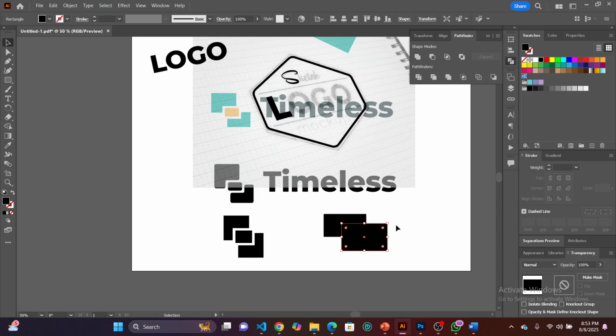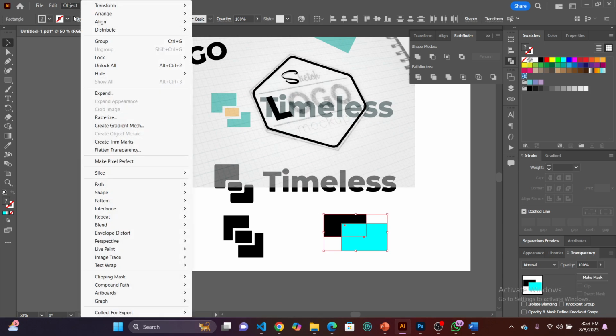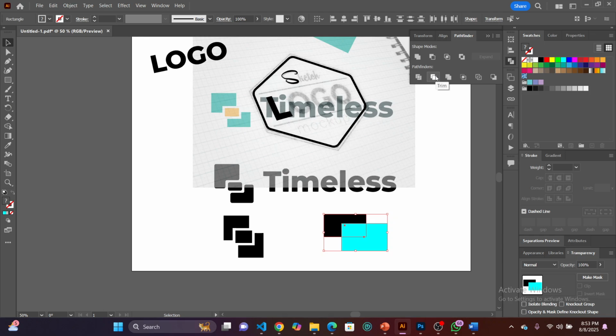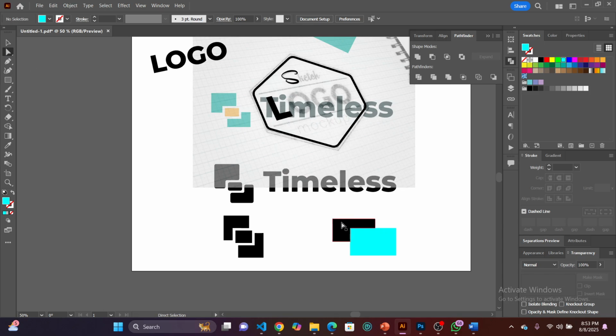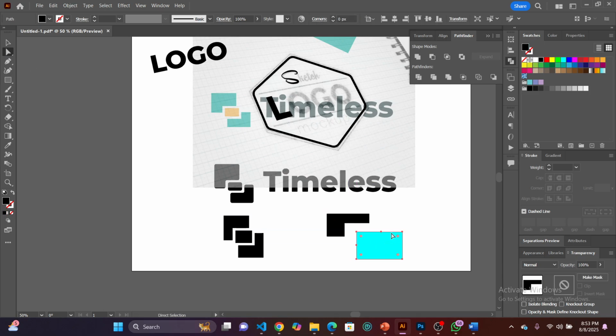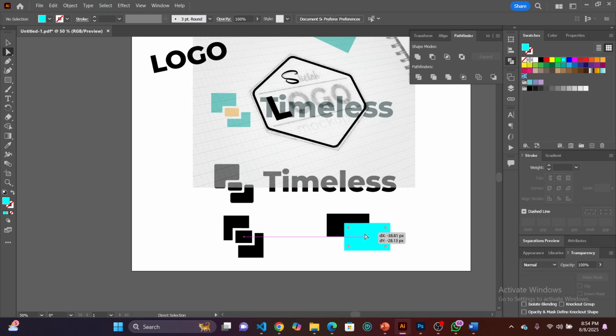Let me change the color of the second one to, let's say, blue. If I highlight both of them, go to Object, Expand, this time we're going to do Trim. See what happens now. I see the difference with trim. Since this layer was in the foreground, it simply cut out this one which was in the background, as if the part of the background image was deleted. That's what trim does.